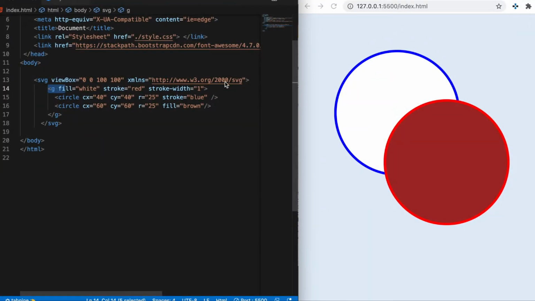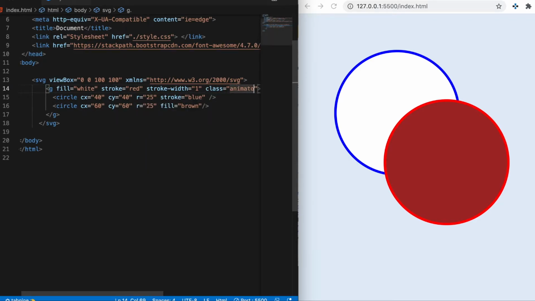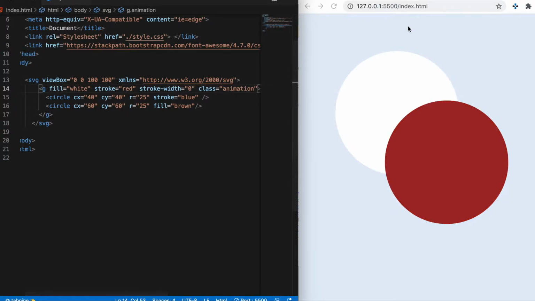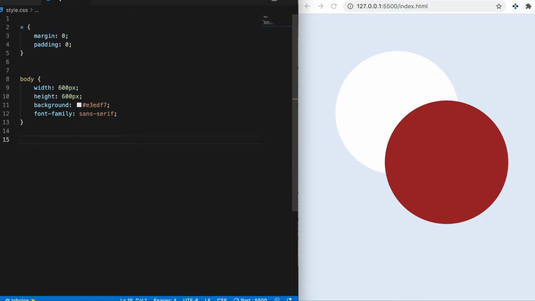Now let's see how we can add animations to our G tag. For that, I'll need one class. I'll call it animation. Initially, I'll apply the animation on the stroke width. So let's have the initial state as 0. We see the strokes are gone. Now I'll create this animation class.